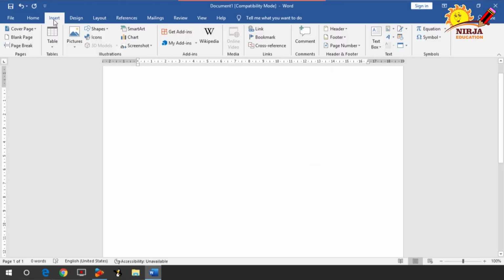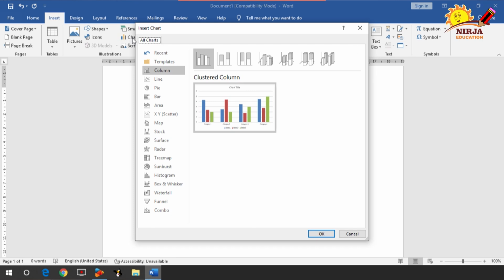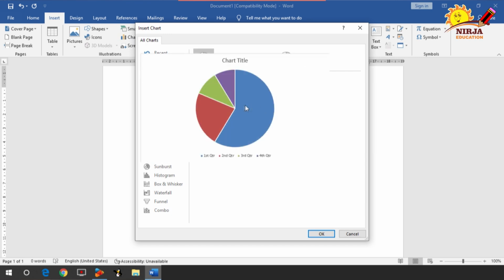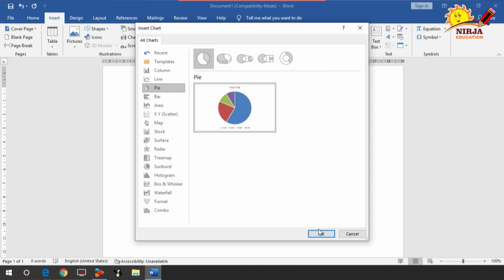Click on the Insert tab and from the Illustrations group, I am going to select the Chart option. And as you can see, so many types of charts are listed over here. So I will select the pie chart and you can see that this is your pie chart in which chart title is there and then first quarter, second quarter, third quarter and fourth quarter. And then click OK button.